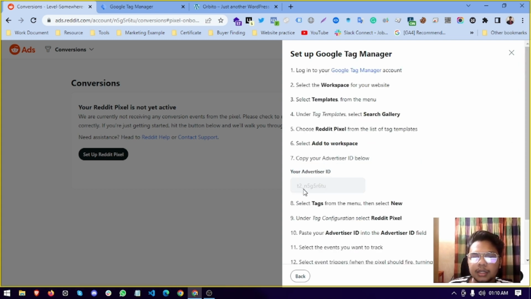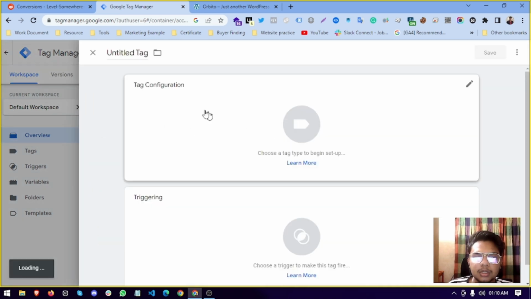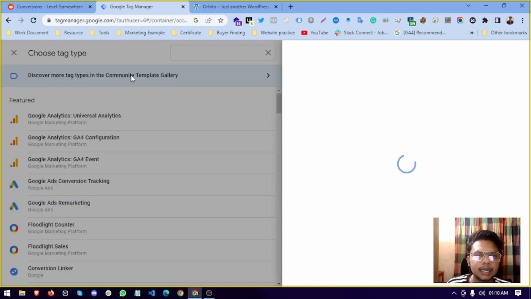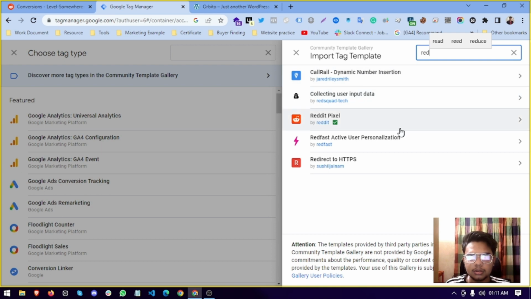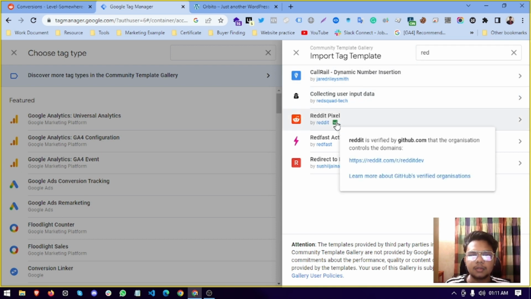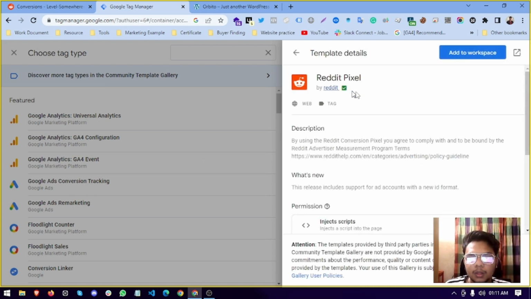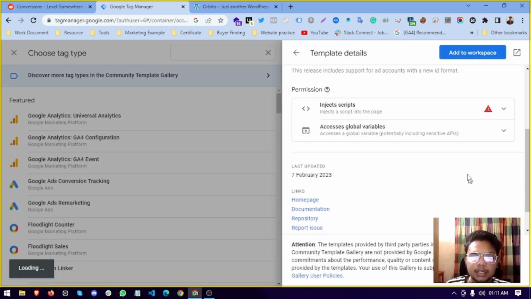Click here, and this is your advertiser ID. Okay, we will go to our tag manager, select a new tag, and open tag configuration. Then we will search the community template gallery. Discover the tag type, community template gallery. We'll go in here and search Reddit pixel. This is the icon verified officially by Reddit. We just copy it here and add it to the workspace.